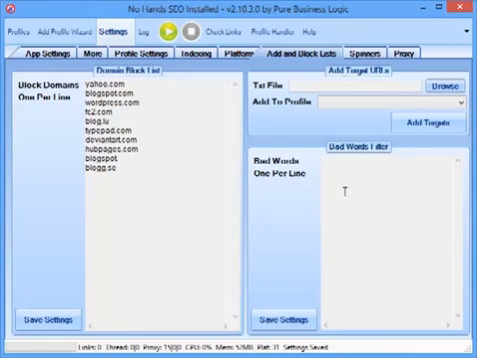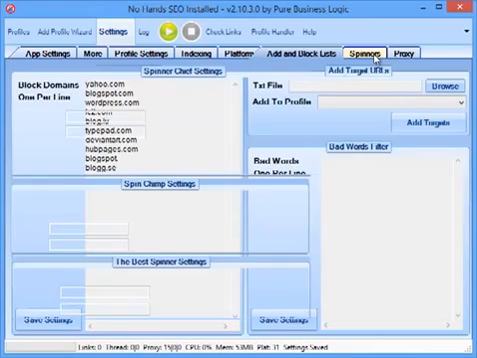I've certainly not seen any sort of penalty from having a link from a website that has rude words or anything like that. So personally, I'd leave that blank, leave it all as default. I wouldn't bother changing that.